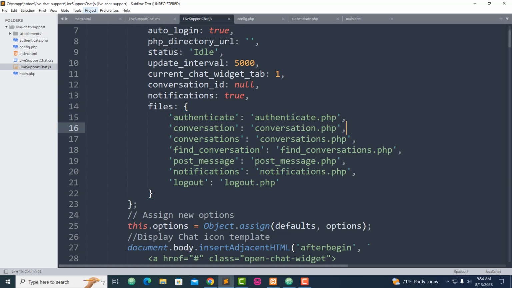Also, we have to update the read messages, and not only that, we are going to group all messages by the submit date, which is very important. Next, last but not least, I'm going to create the conversation template inside of conversation.php.